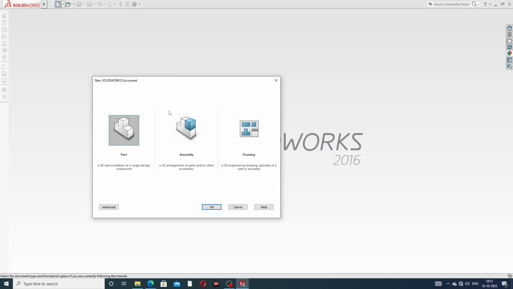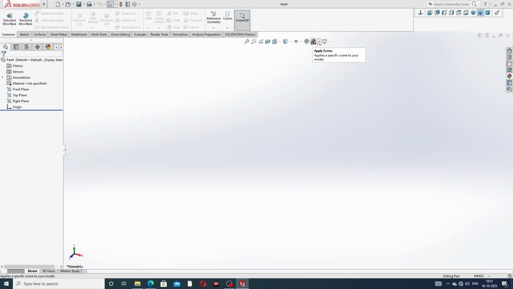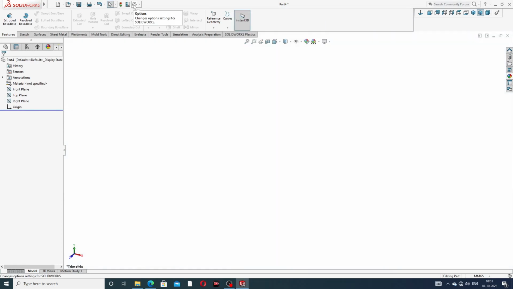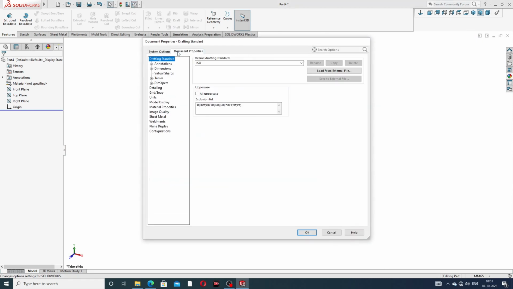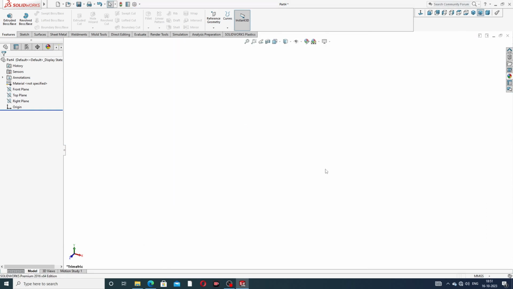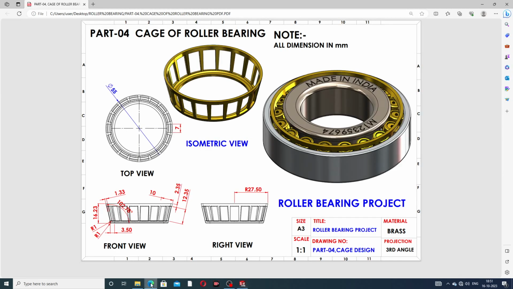Some settings are very important. Going to this, at first select the plain white option, click here, and go to document properties. Image quality is very high because all the geometry lines are looking perfect. Okay, the front view is very nice because all the large dimensions are showing here.